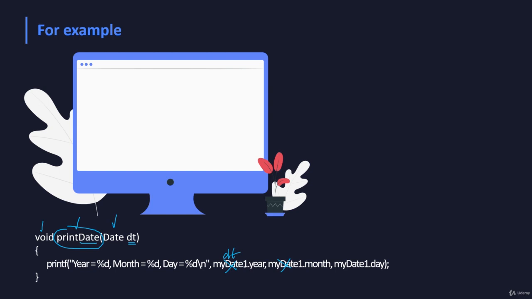So instead of myDate1, this function wouldn't work because myDate1 is not recognized in this scope, right? It makes sense, because what is myDate1? We have here the variable dt, so here is dt.year, dt.month, and dt.day. It's a simple printf line that receives one argument of a date structure type, and this variable is called dt, and you simply print all the fields of this variable.